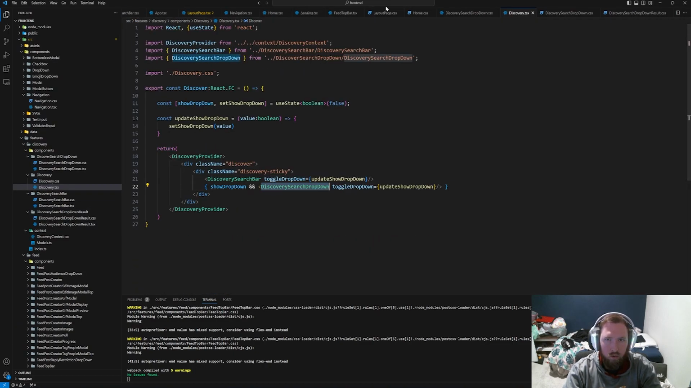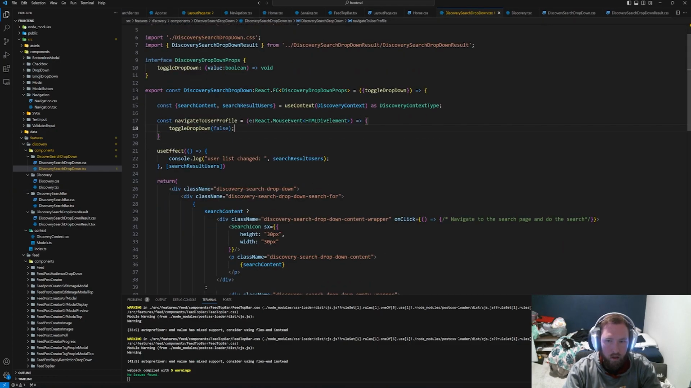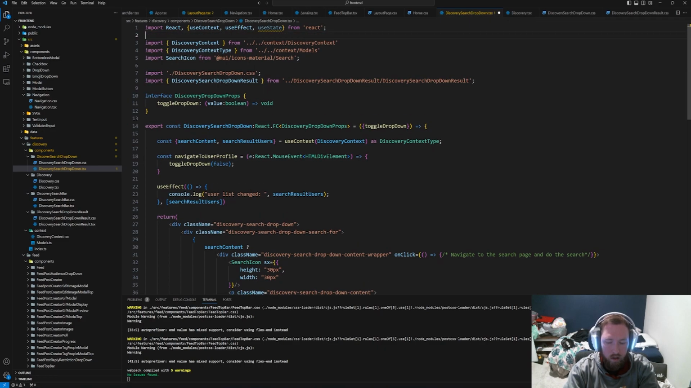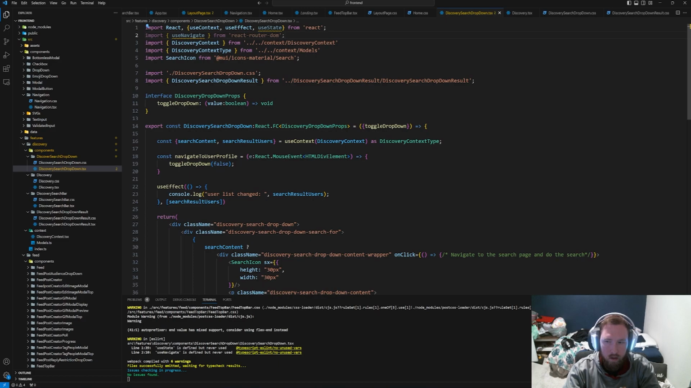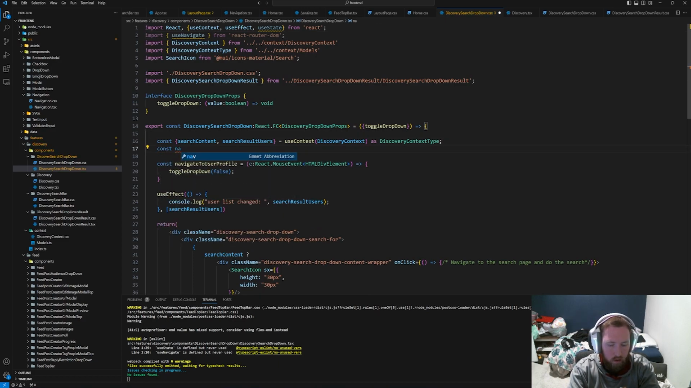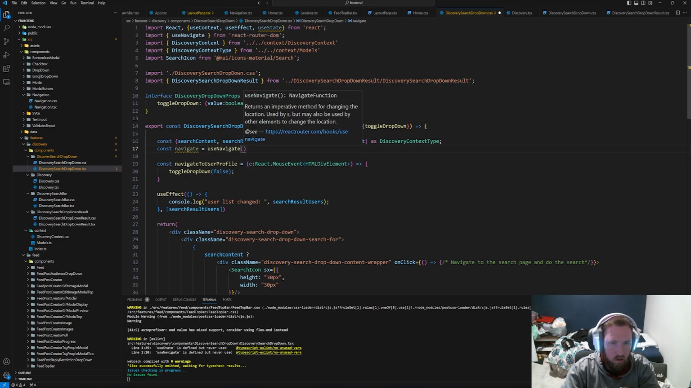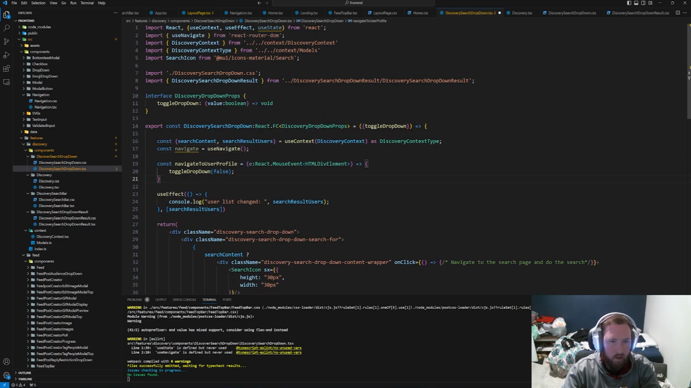We want the actual dropdown, and now we have an on click, so we need useNavigate in here. So let's bring in useNavigate, so import useNavigate, and I'm sure it's going to add that. I don't know why my VS Code is messed up. Now let's say const navigate is equal to useNavigate. I guess we already have navigateToUserProfile. I don't know if we need this.